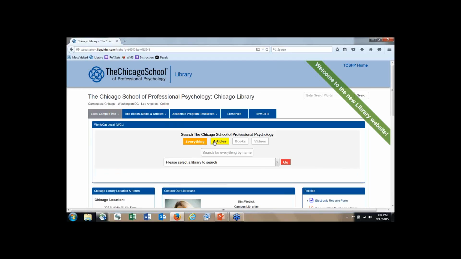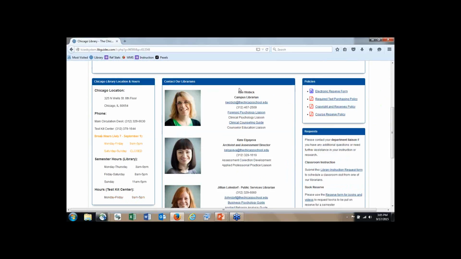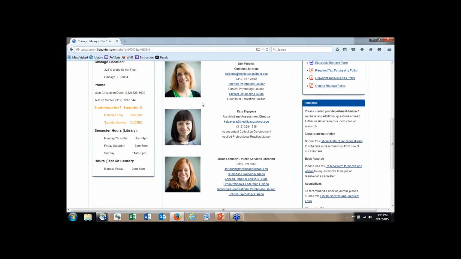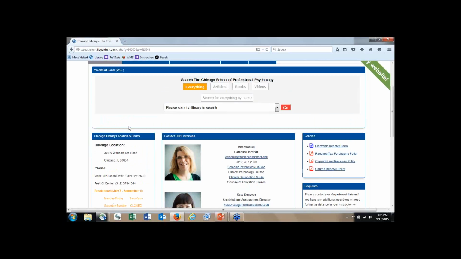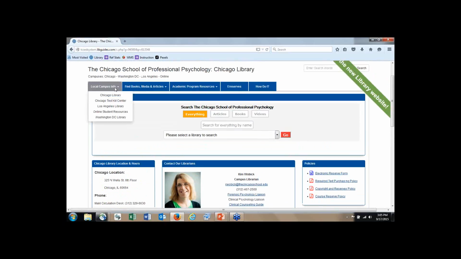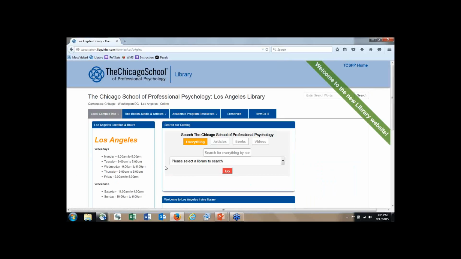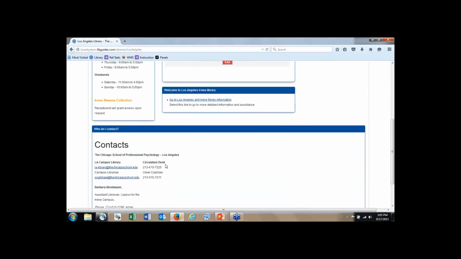On each of the campus homepages, you're going to have contact information. So here's the Chicago campus. You can see the librarians here. That's me. You'll have some of our contact information as well as the library's general contact information. Depending on what you need, you can contact whoever you'd like. You can go straight to a librarian, or you can write into the general email, or you can phone. For LA, they're going to have information here.